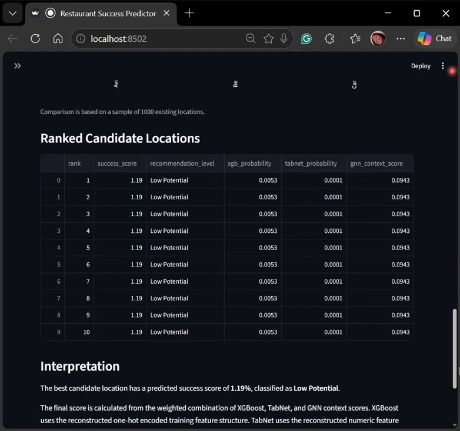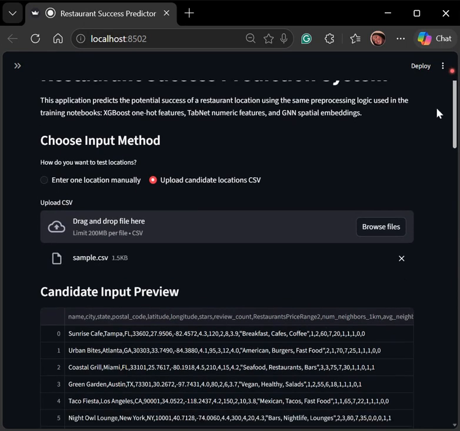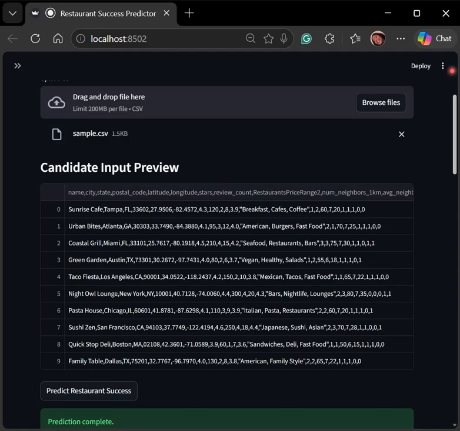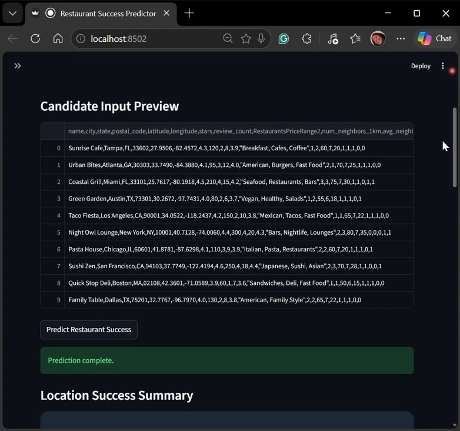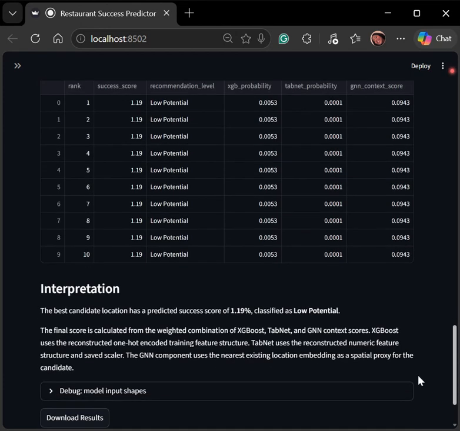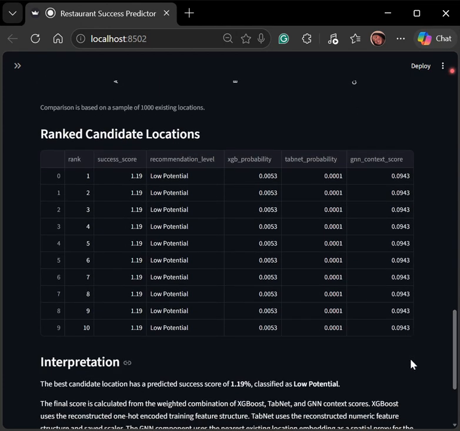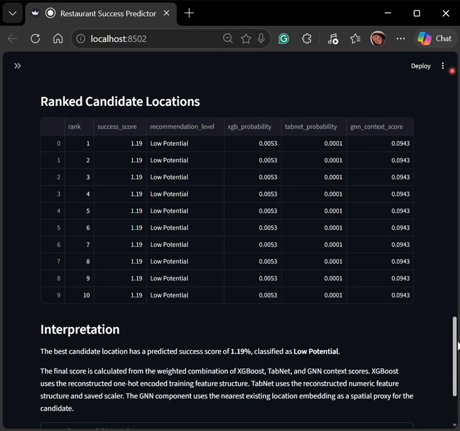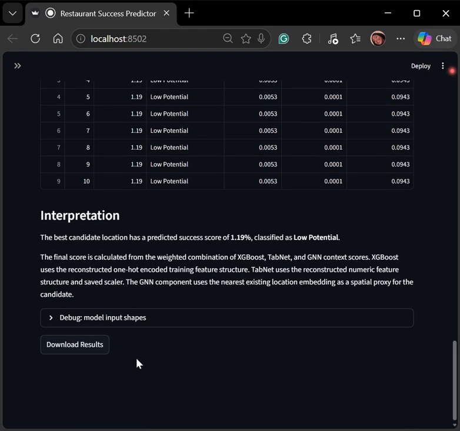Okay, so here are the rankings, which it seems all of them got low potential. So if we scroll back up here, we have Florida, Atlanta, Miami, Austin, Los Angeles, New York, Chicago, San Francisco, Boston, Dallas. These are all very highly populated areas, and these seem like basic cheap restaurants, which is probably why all of them got such a low score. They're just not good places to open up. But as you can see, it's testing all of them at once, and then it gives you a ranked list, and then the interpretation, which you can then download.